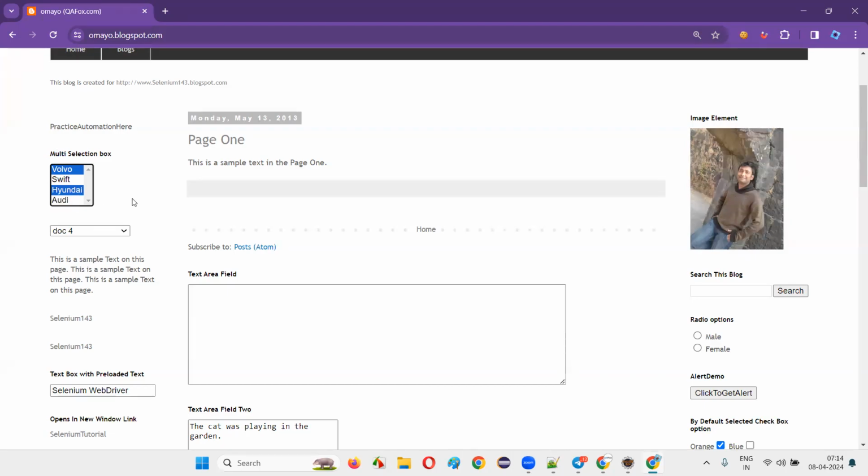How can we select multiple options in this multi-selection box field using Selenium Java automation is something I'm going to show you right now. For deselecting also, same thing: press the Control key. You cannot use the normal mouse to deselect it. Without the Control key, you cannot deselect this option. You have to press and hold the Control key and deselect. So that's the way we have to work on it to select or deselect multiple options in this multi-selection box field. You can also call it a list box.